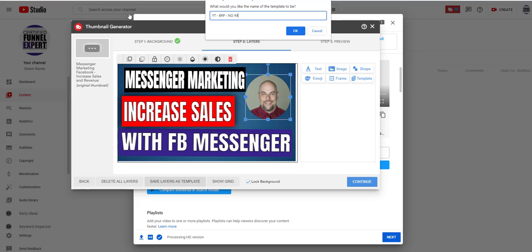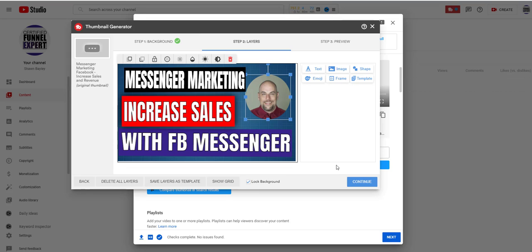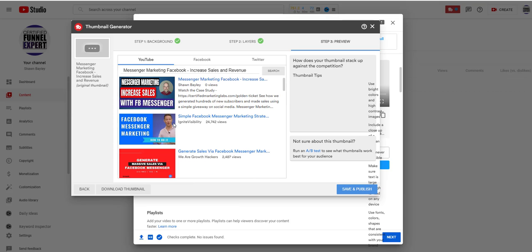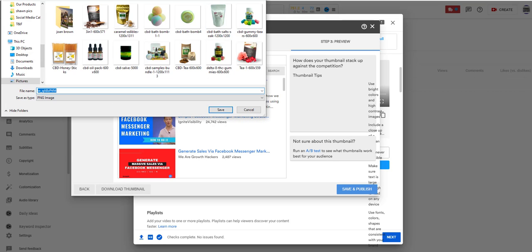no image because I took out the little corner image. But you can call it whatever you want, right? So I hit OK, and then continue. Now I can see a preview of it here, and it's usually a good idea, in case you're using this in other areas like Facebook or LinkedIn or whatever, to go ahead and download the thumbnail and save it as a picture here.